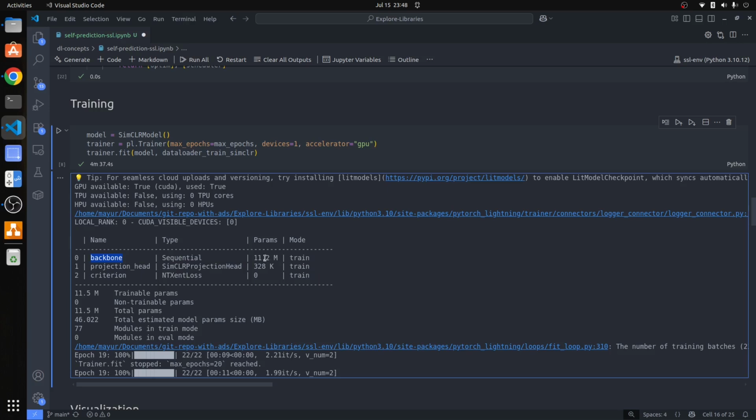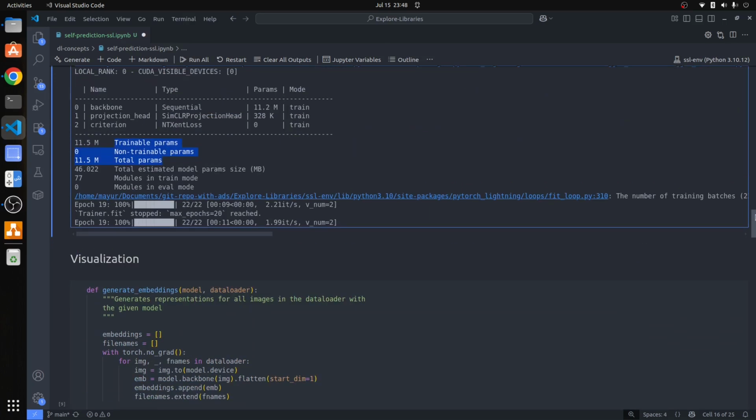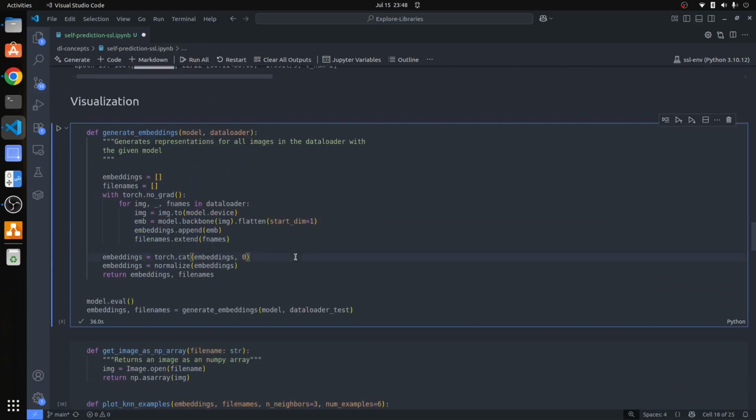The backbone, which is the ResNet, uses 11.2 million parameters. The projection head has around 328k parameters, and the criterion has 0 parameters. It also shows the trainable parameters and the total params. So this is where you train the model. Once you have trained the model, given an input image, and after you transform it using data augmentation, you want to understand whether those two images are equal or similar in nature or not.